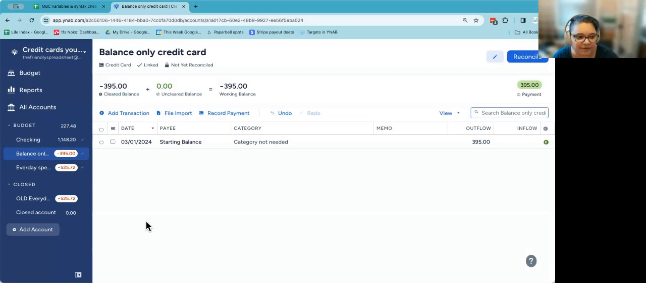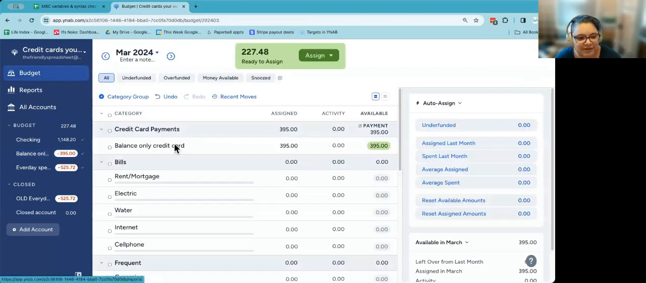And when it's paid off, you can pop into your budget, hide that, close the account, hide the category, and hide the entire category group and be done with the way that YNAB handles credit cards forever. That's a weight off your shoulders.